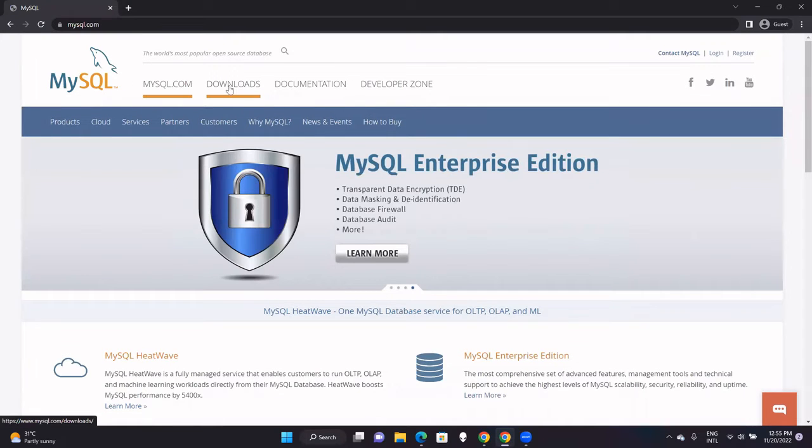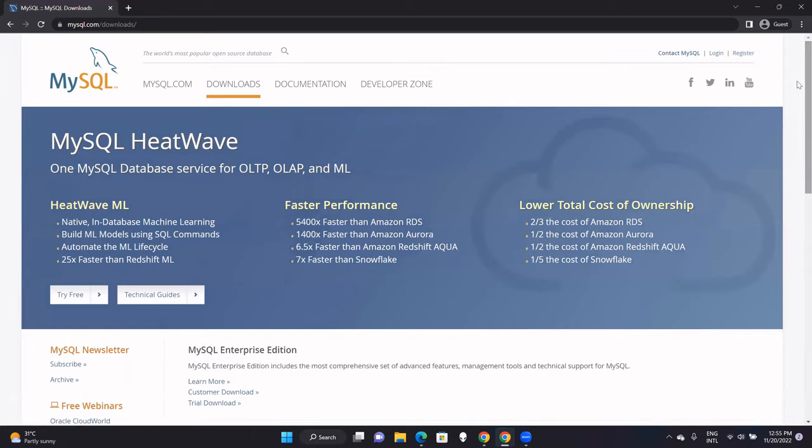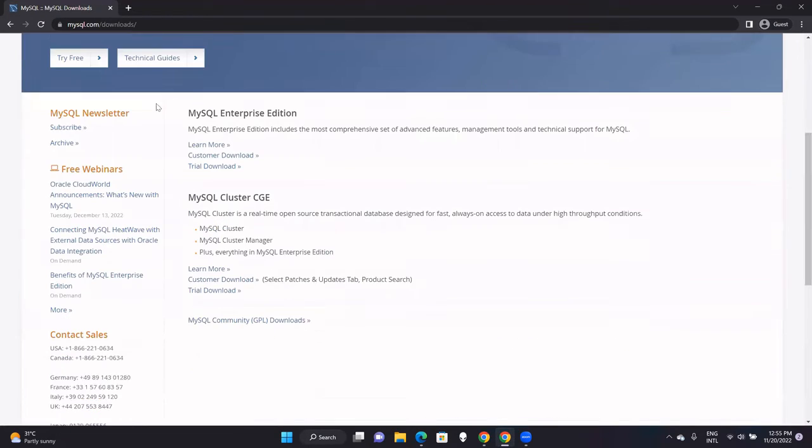There you can find this Download tab. Click it. Then here you can see three options: MySQL Enterprise Edition, MySQL Cluster CGE, and MySQL Community Downloads. These Enterprise Edition and Cluster CGE are paid versions. So here we are going to install the MySQL Community Downloads because it is the free option and it is the one most MySQL users are using.